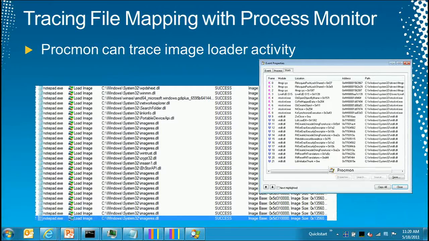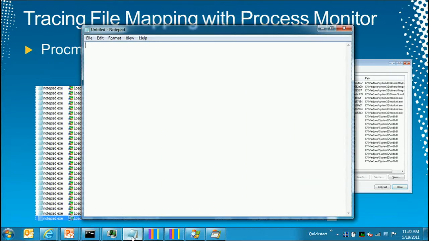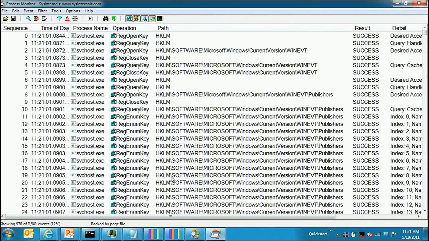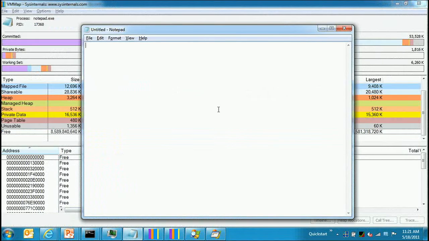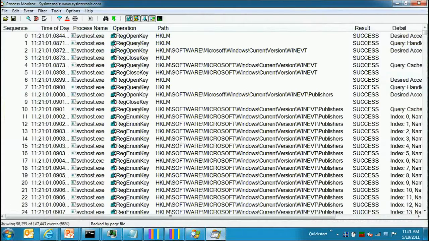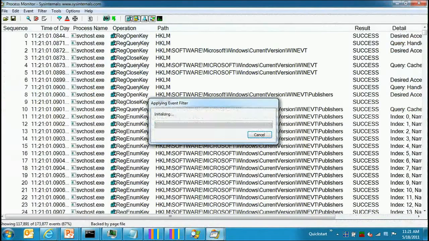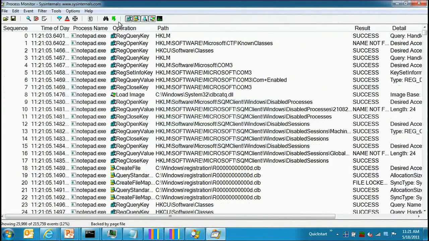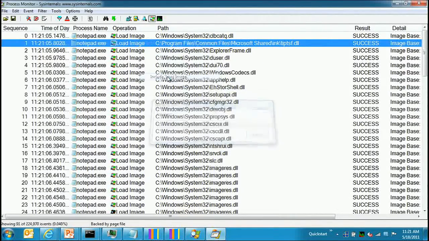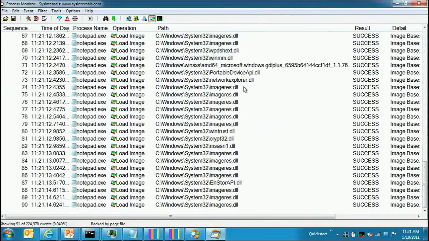The way I'll fire Process Monitor up, and what I'm going to do, is a little experiment with Notepad where I will open the File Open dialog. And now I go back to Process Monitor, and let's set a filter for just Notepad. I just want to see image loads, so let me deselect all this stuff and set a filter for just image loads. And there are all the DLLs that got loaded when I did that.